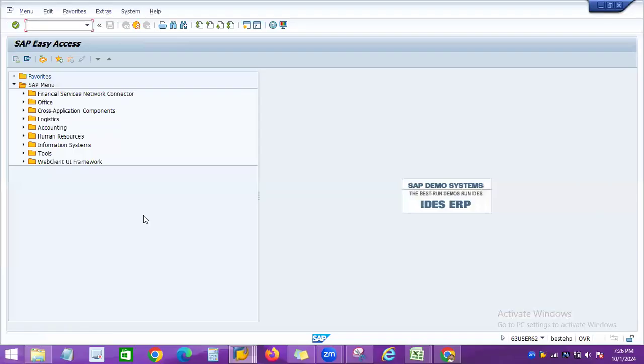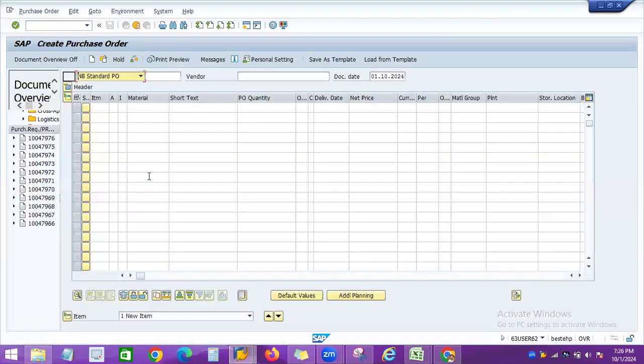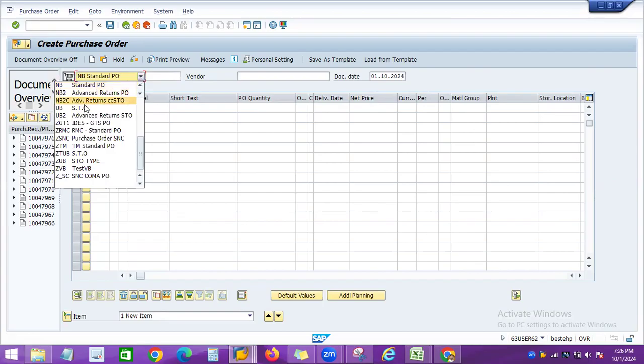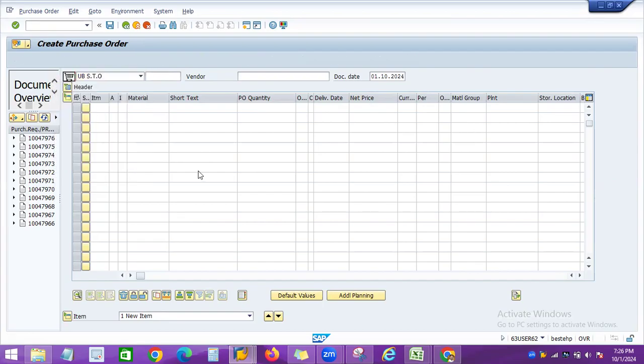We have to create the purchase order. To create the purchase order, we have the T code ME21N. This is the T code we have. As I already told you, we are going to use the purchase document type UB for the STO. This is the standard one.